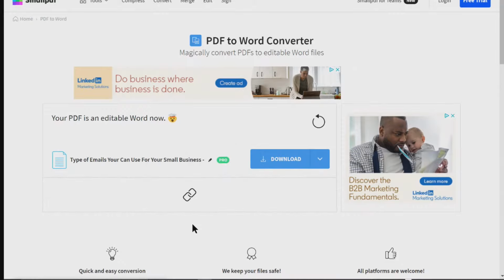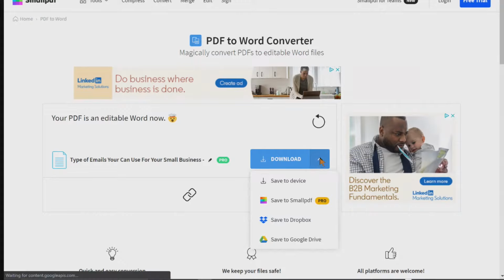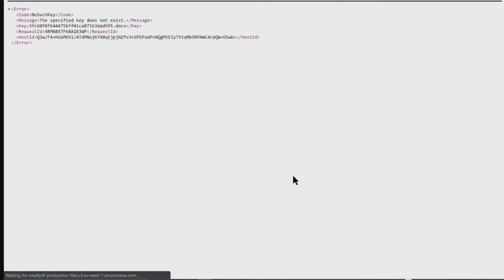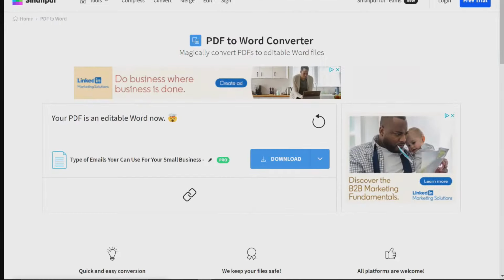It may or may not because I've been mucking around in this today. But you can download it and then you can open it in whatever. Yeah, it's not happy with me because I did it already once and it's timed out. But the idea is that you just download it and then you can open it in whatever tool.